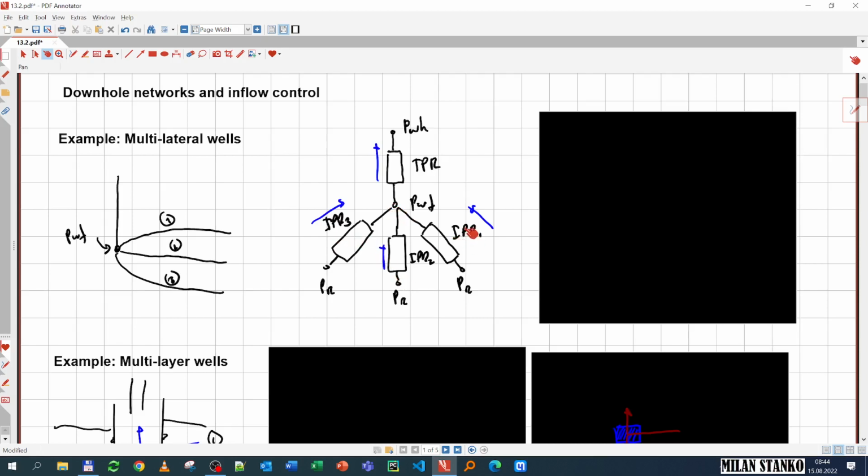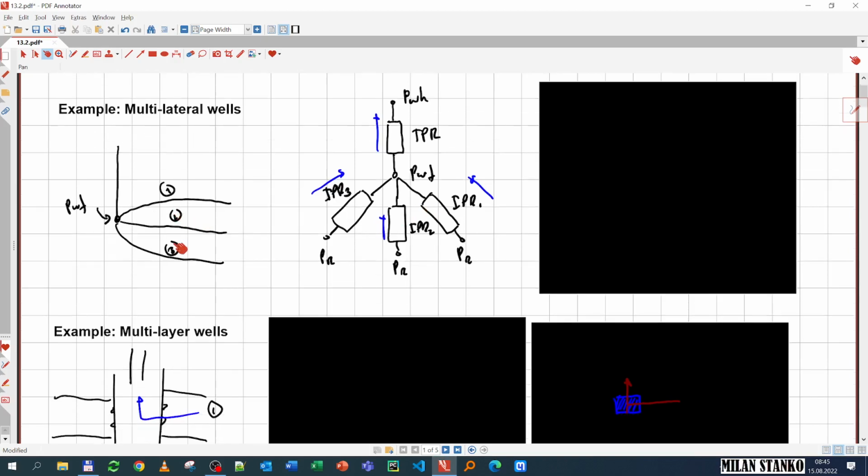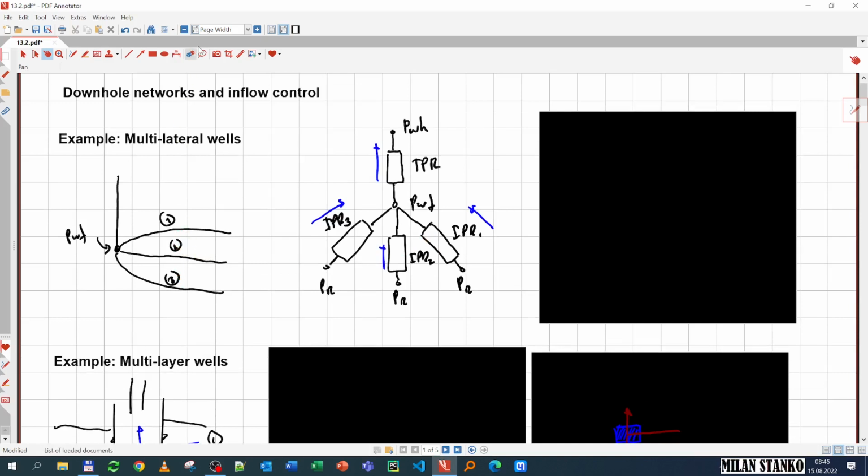Sometimes I might have some cases in which it's a bit more complex. For example, if the two branches are very close to each other, then the production of one is affecting the production of the other. In that case, these two IPRs are going to be coupled, and it's not so simple to use a network analysis; it starts to become very complex. Then what I might need to do is use a reservoir simulator, which might be a more suitable option.